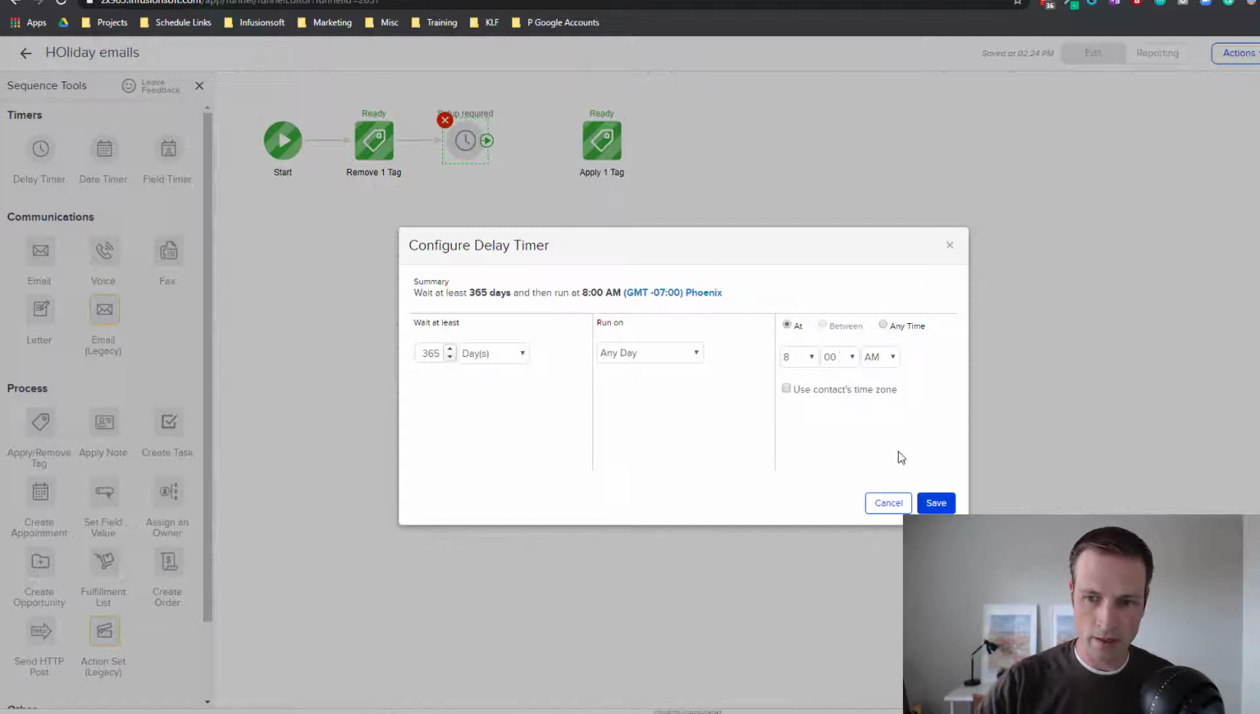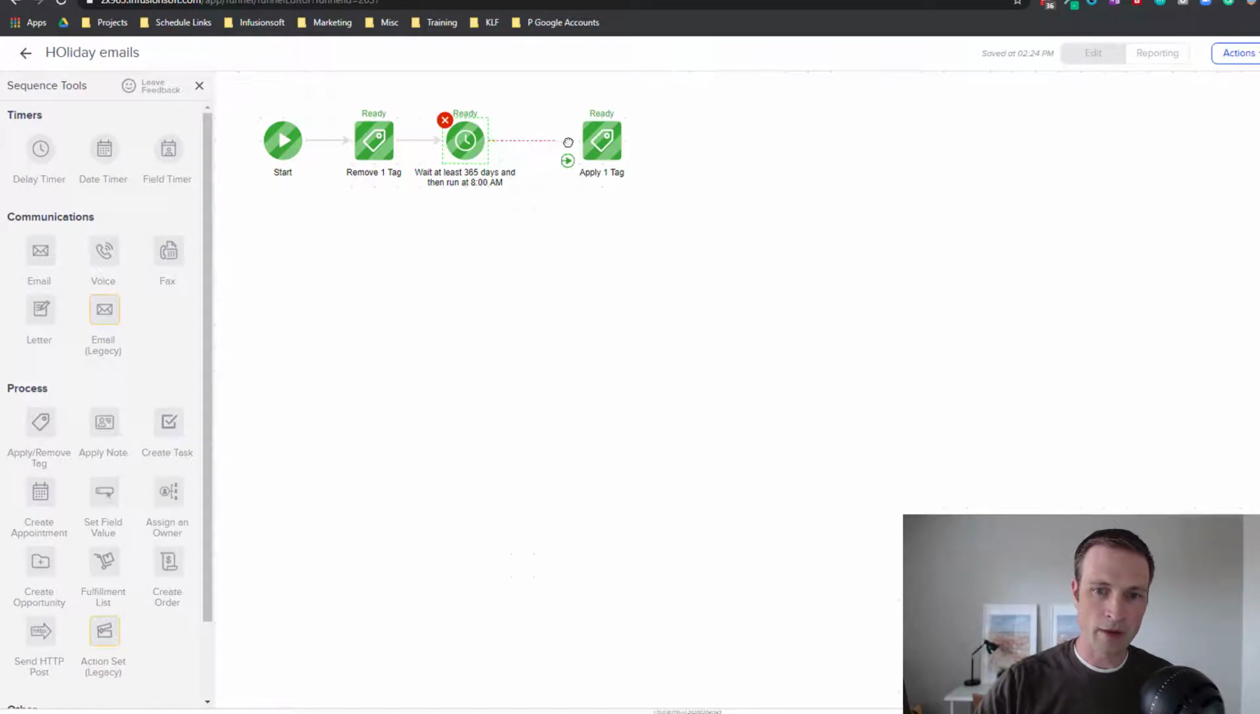So any day at 8 a.m. So what I've got here is a looping process. As of right now, this is a blank campaign that will just drop people in, and every 365 days it'll just loop itself. So that's sort of helpful. You can see that's the starting point, but there are still some missing things.